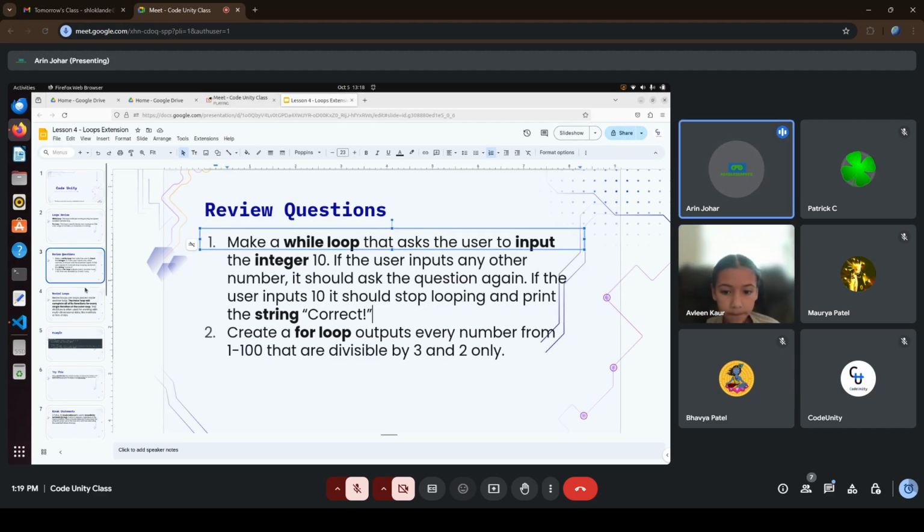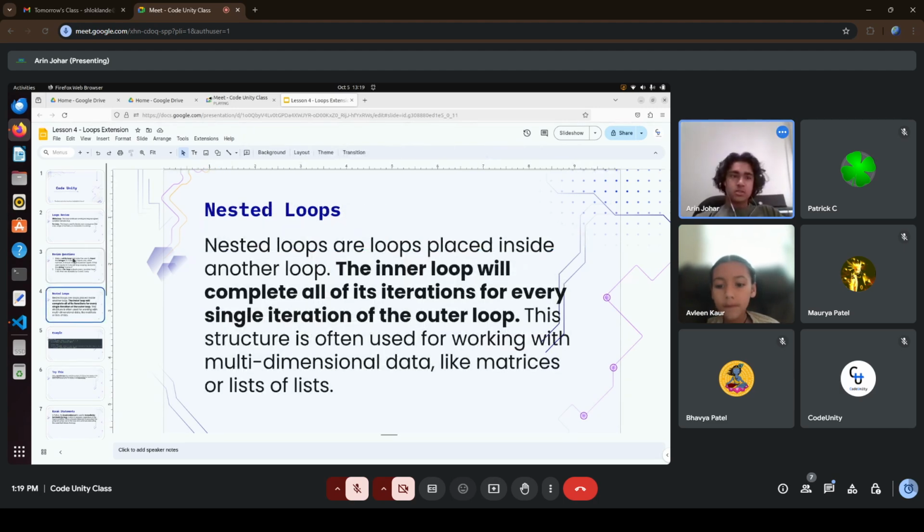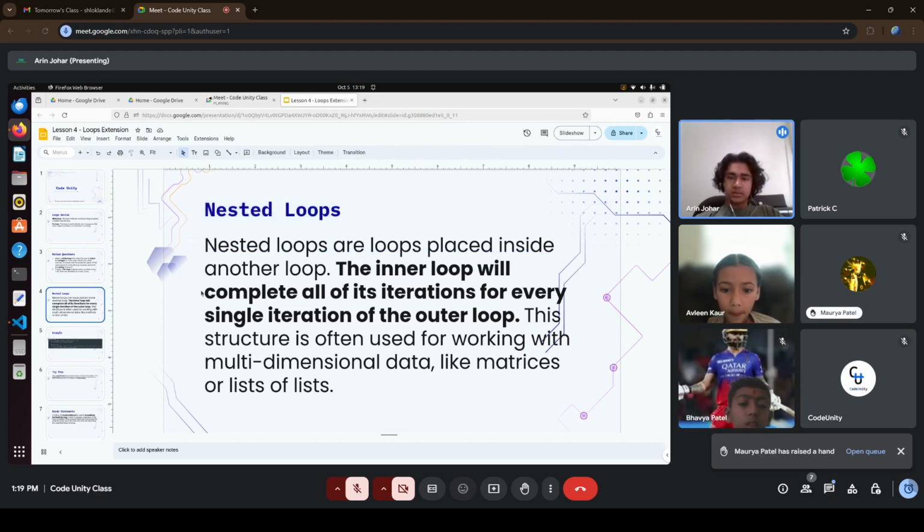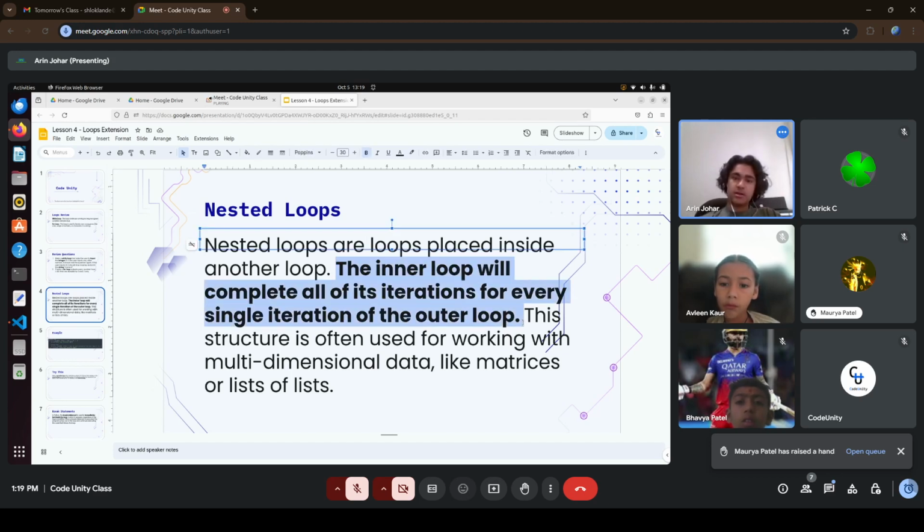But nevertheless, we will continue on with today's lesson now. So the first concept we're going to look at is nested loops. Nested loops are loops placed inside another loop. Basically, this is the main concept I want you guys to understand: the inner loop will complete all of its iterations for every single iteration of the outer loop. I'll show you an example here where I'll explain it.